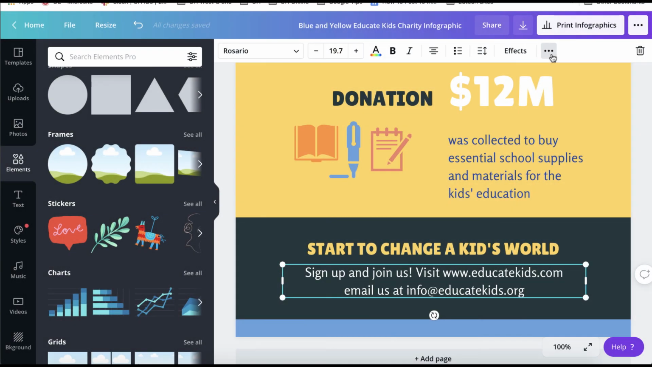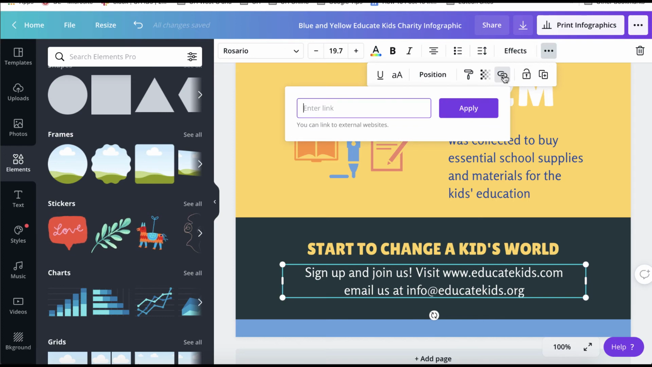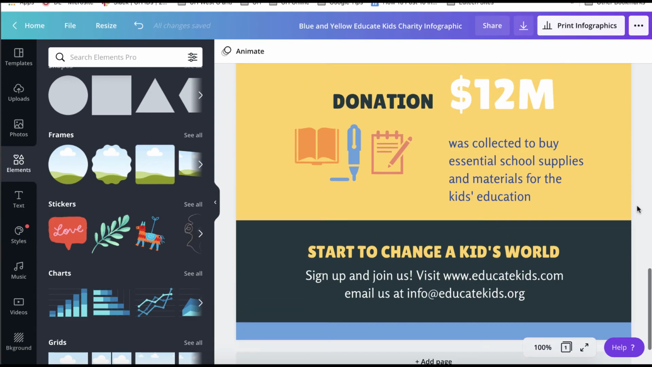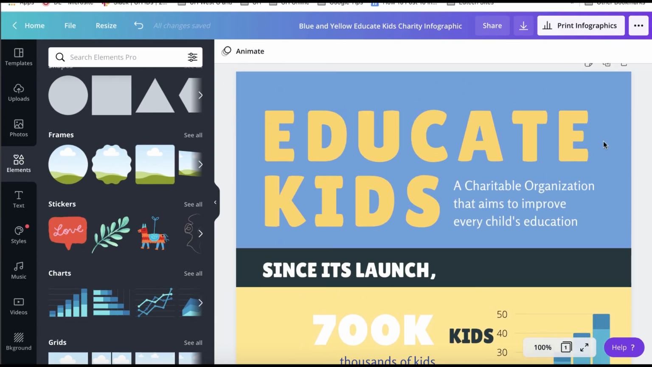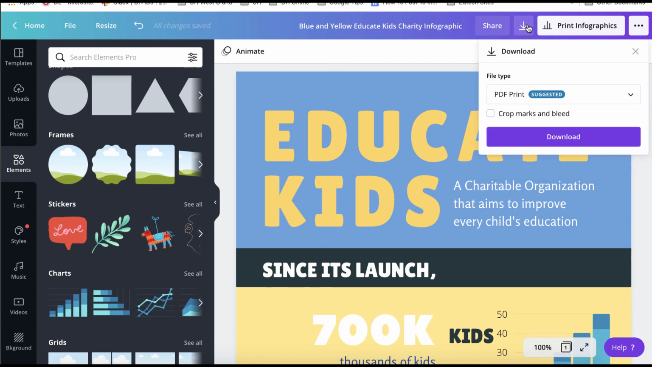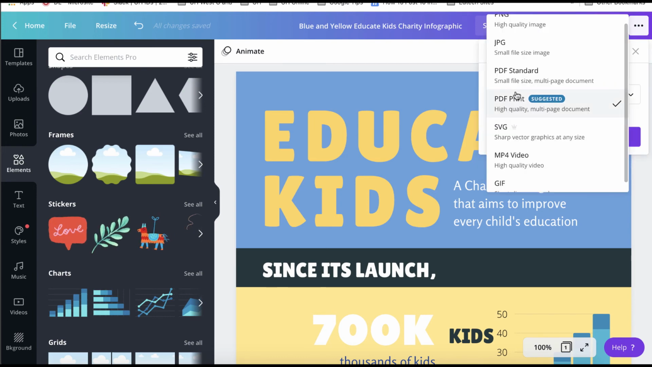You'll want the confidence level for your infographic to be high, so make sure to provide sources used. Note that I can direct readers to a website for more details by adding a URL. Once done, I'll download the file as a high-quality PDF. In this format, you'll have working links and a fully functional PDF document to upload to your course site.